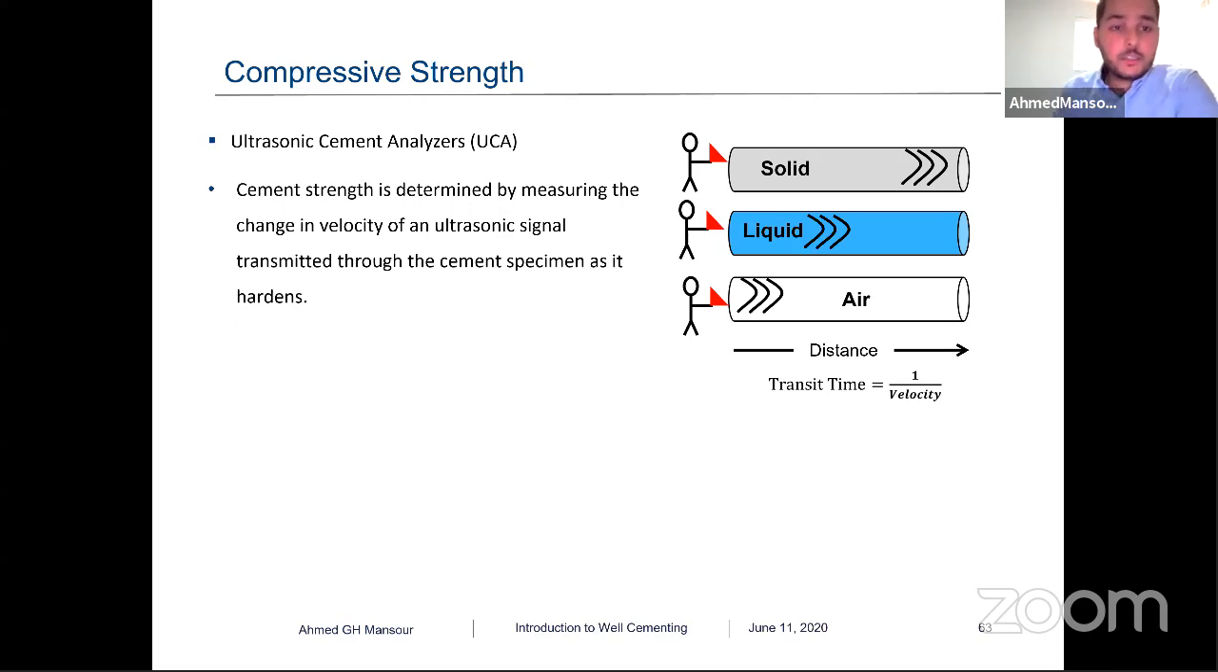The last test that I'm going to cover here about cement is compressive strength. The compressive strength test is to determine how long it's going to take the cement to develop strength to support the casing or to start fracking. The main concept behind this machine is to measure the change in velocity of an ultrasonic signal transmitted through the cement. Whenever we have a solid cement, the velocity is going to be high and transit time is going to be low. Whenever we have liquid cement, the velocity is going to be low and transit time is going to be high.